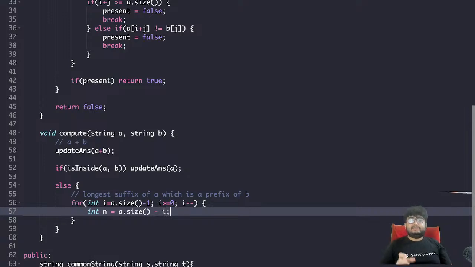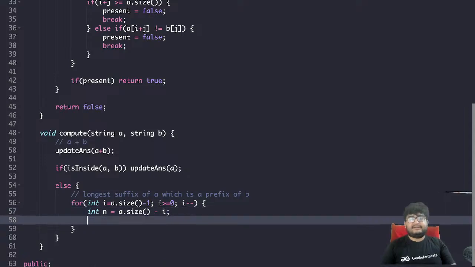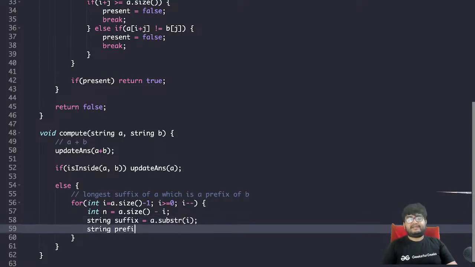That is, we are trying to see if there is a prefix of length n which is also a suffix, or a suffix of length n for A which is also a prefix. That is what we are trying to see. So string suffix equals A dot substr from I to the end. And string prefix equals A dot substr, what is the length? N, from 0 to n. That is the length of the prefix and the suffix that we are aiming for.